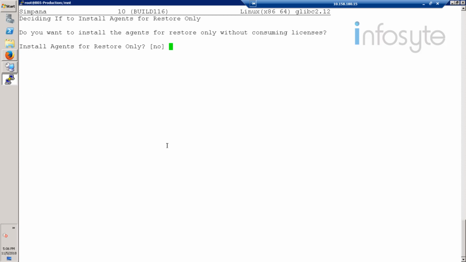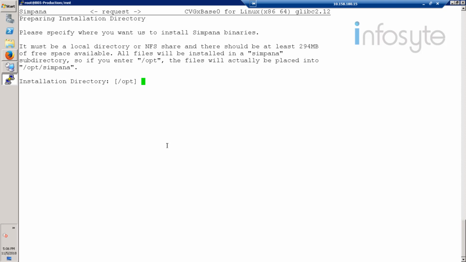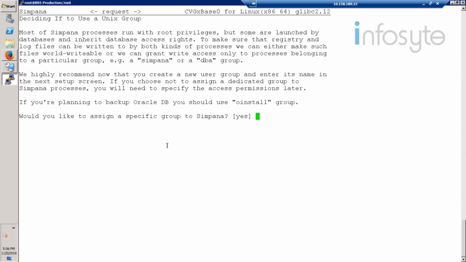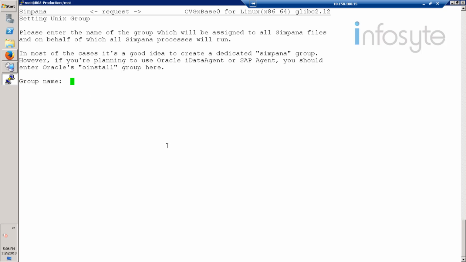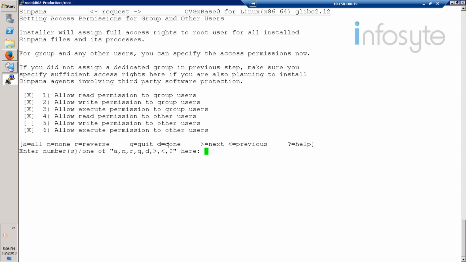Leave Install Agents for Restore only set to No. Leave the installation directory at the default path, so just press Enter. Press Enter for the log directory as well. As for assigning a specific group to Simpana, type Yes, or if Yes appears just press Enter. Type OS install for the group name. Finally press Enter to continue. Continue the step by pressing D.